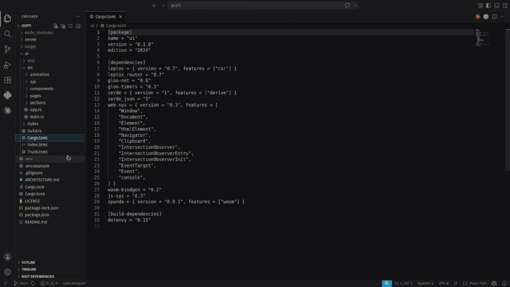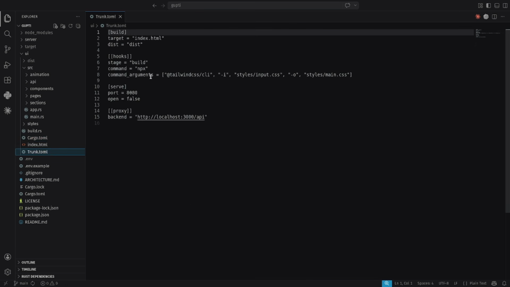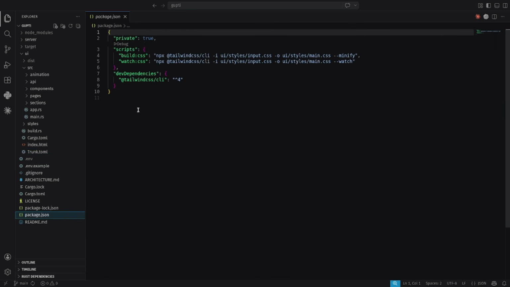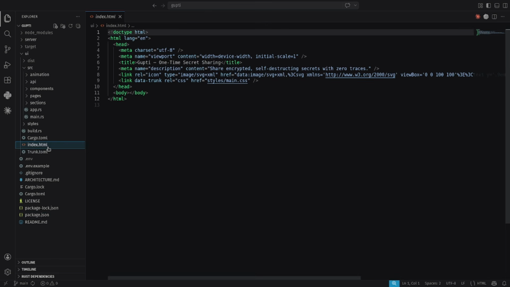We use Trunk as the build tool. Trunk compiles Rust to WASM, bundles assets, and serves them during development. The command trunk serve starts a dev server with hot reload. The index.html file is minimal. It just loads the WASM module and mounts the app. Trunk handles injecting the script tags.